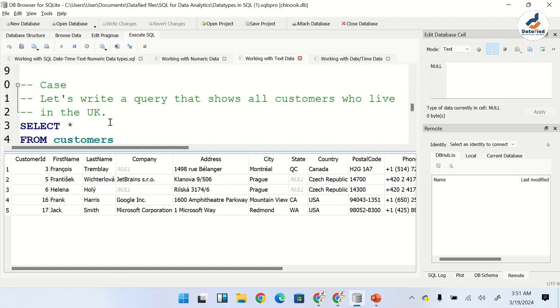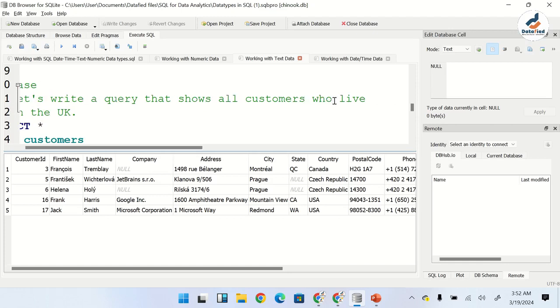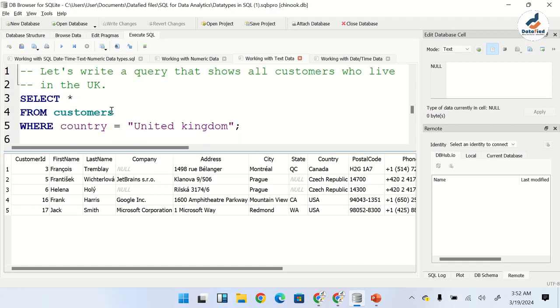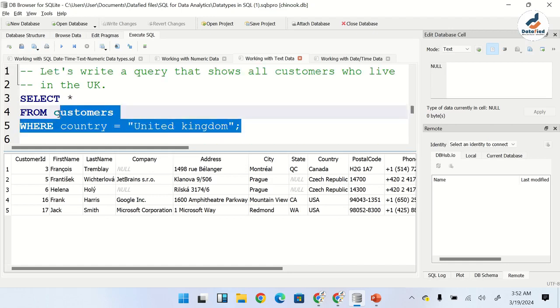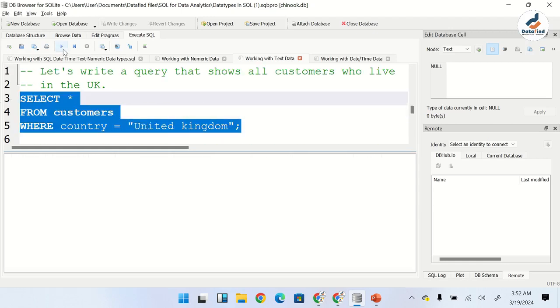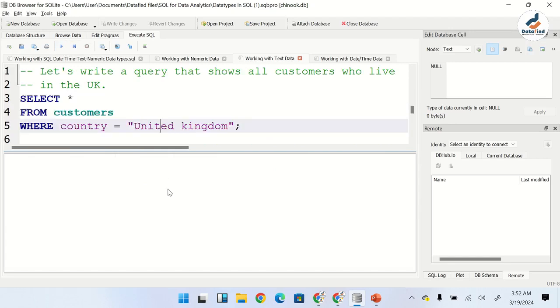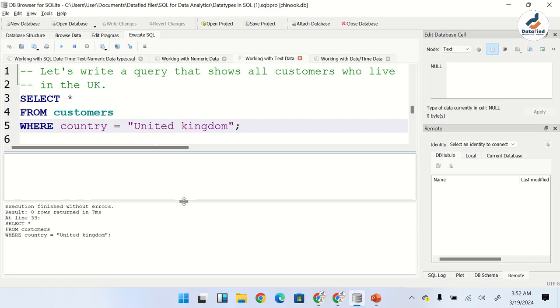So case, like I said, if you want to query based on uppercase and lowercase. Let's write a query that shows all customers who live in the UK. So this is where we would select all customers where country is equal to United Kingdom. Okay, let us run this query and see the output. Oh, now this is saying that there are no such customers in the United Kingdom. So here it says results 0 returned in 7 milliseconds.